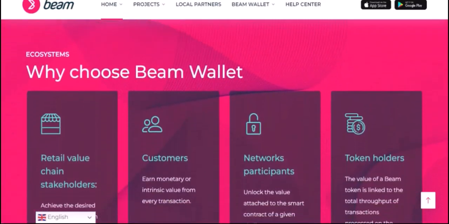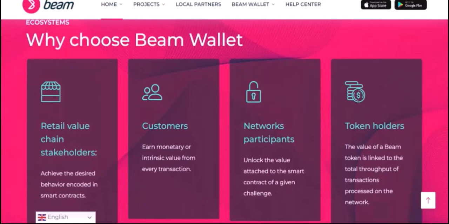And there you have it. Sending crypto from your Beam wallet is a straightforward process. By following these steps, you can confidently send Beam to friends, family, businesses, or any other recipient.